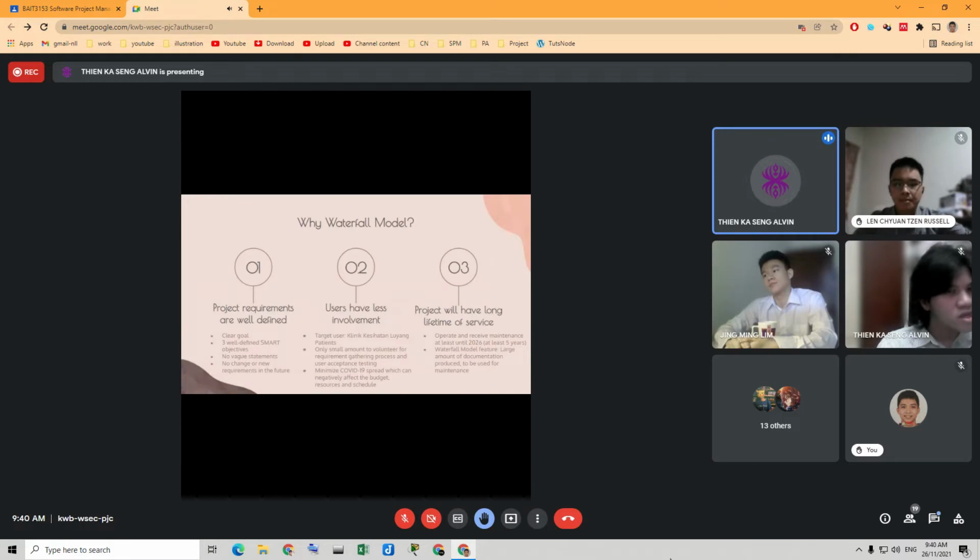So for the reason we chose the waterfall model, first is the requirement is well defined. We already defined the objectives, 3 objectives with SMART criteria, and there is a clear goal and no vague statements, and no change on requirement in the future.